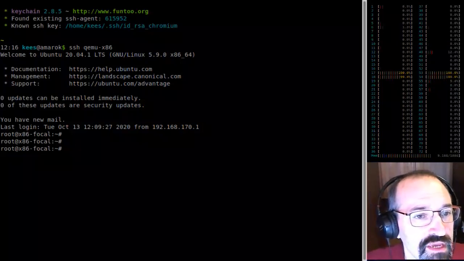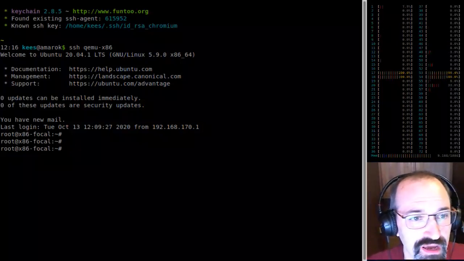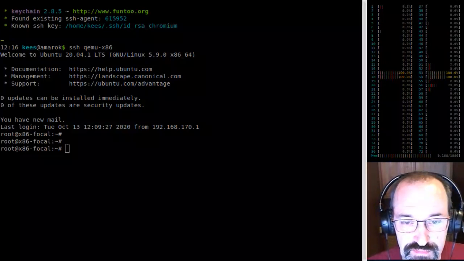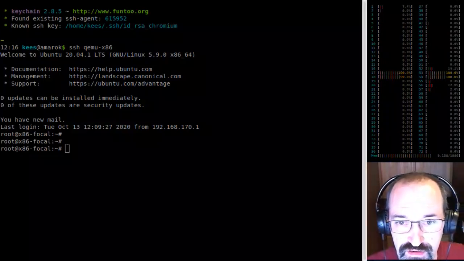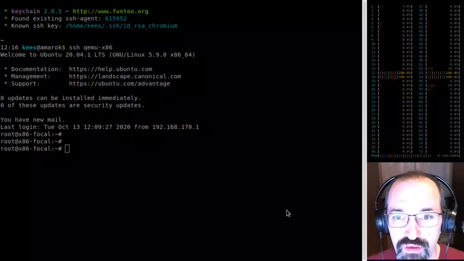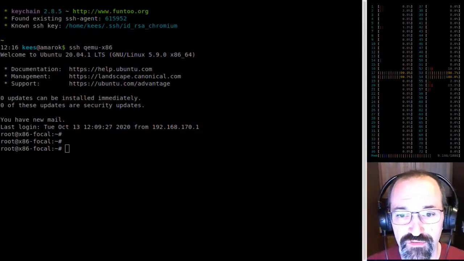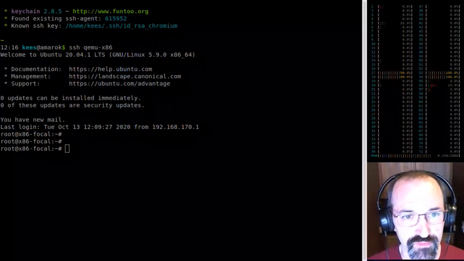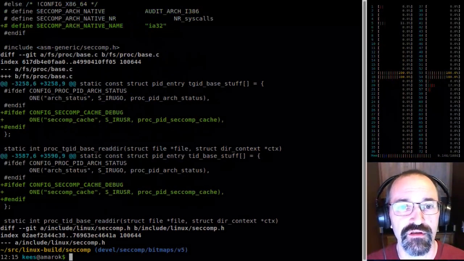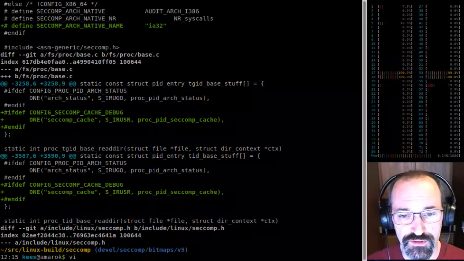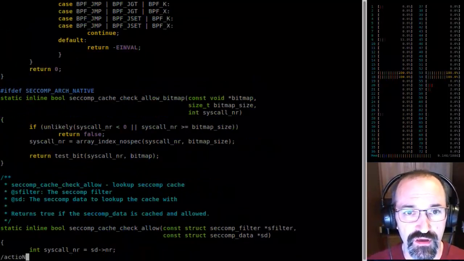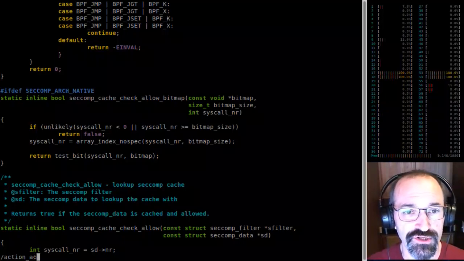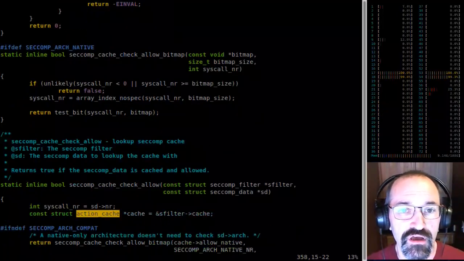So the seccomp cache is what influenced the bitmap. Let me go see the exact names. So the idea was, the data structure that's currently being used for this is the action cache.